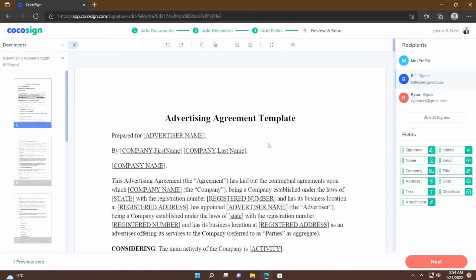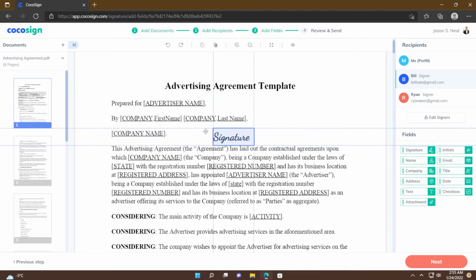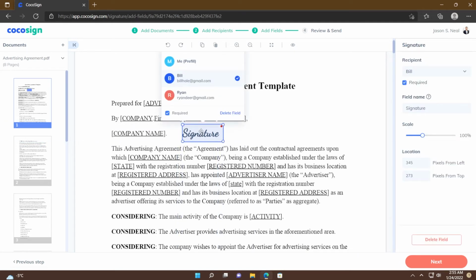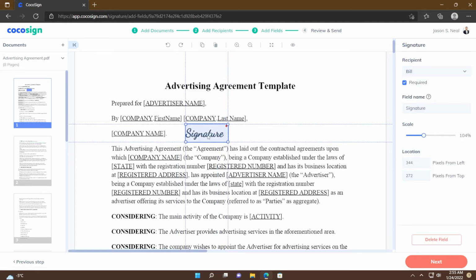enter other information. If you navigate to the right side of the control panel, you can find tools for document editing. For example, signature, initials, name, email, company, title, address, date, text, checkbox, and attachment. Simply drag and drop the fields where you want the recipients to fill them out. If you click on the fields, you can adjust their sizes and also their position.